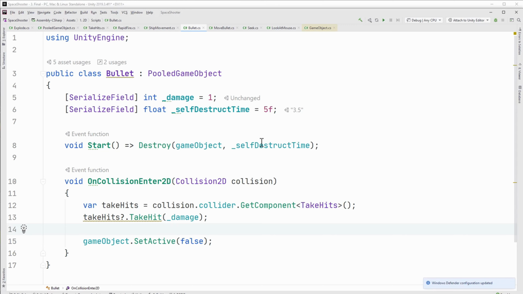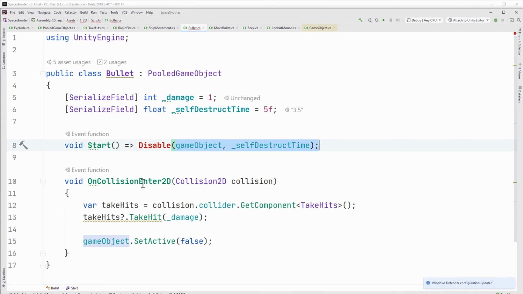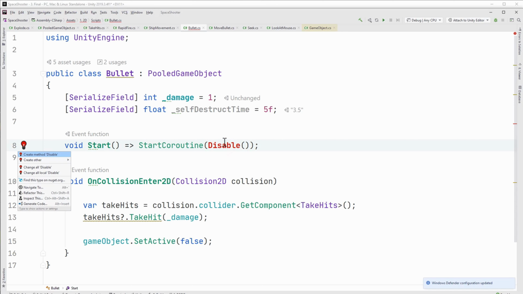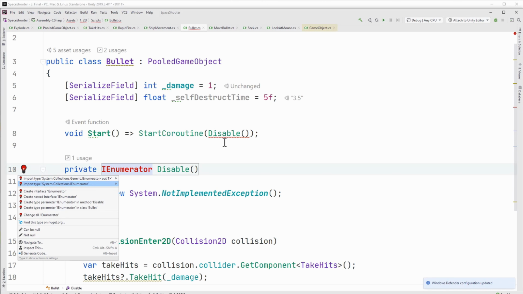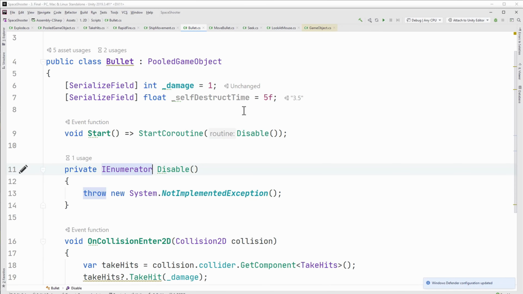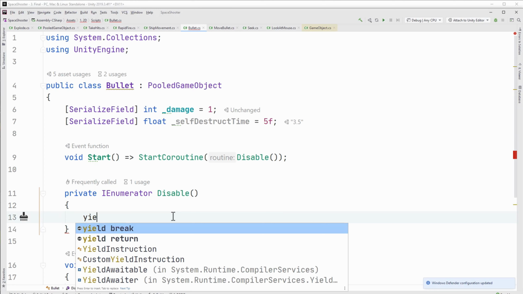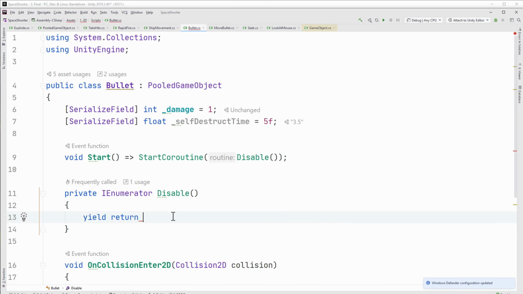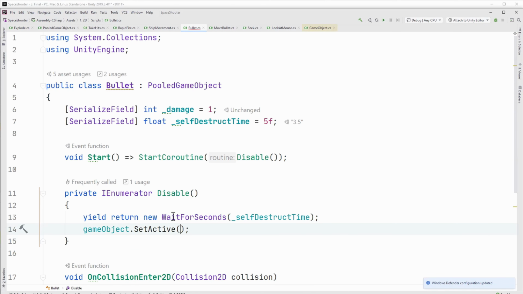And then in my Start, instead of destroying after a self-destruct time, I'll say disable. And then I don't think I even need to pass in any variables. And actually, we'll change this to StartCoroutine, and then, if I can spell that right, StartCoroutine(Disable). Generate a method for Disable, which should have an IEnumerator return type. Add a using statement for the import, using System.Collections. And then we'll say yield return, and we'll just wait for our self-destruct time. So new WaitForSeconds, our self-destruct time, and then just say gameObject.SetActive(false).